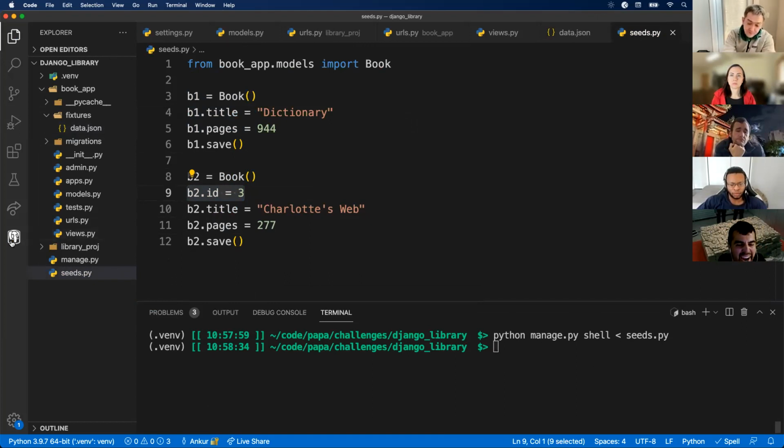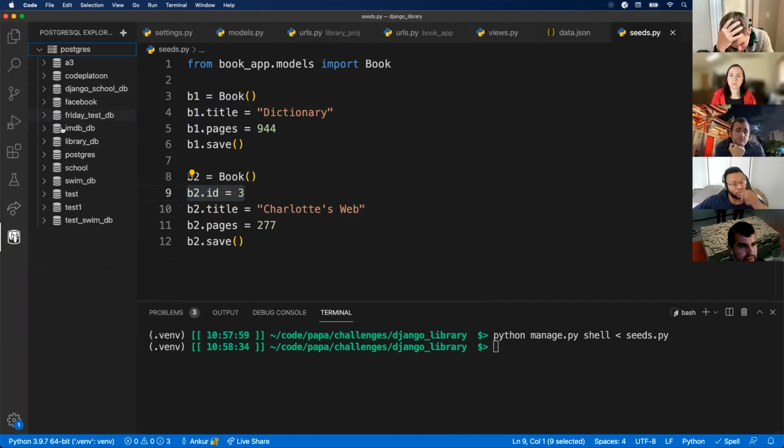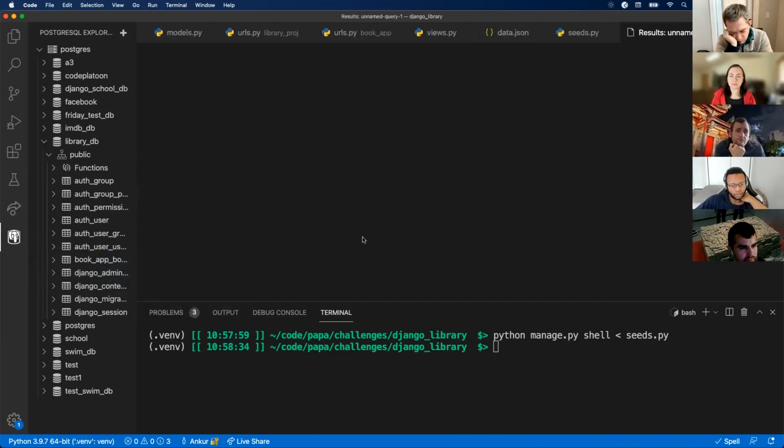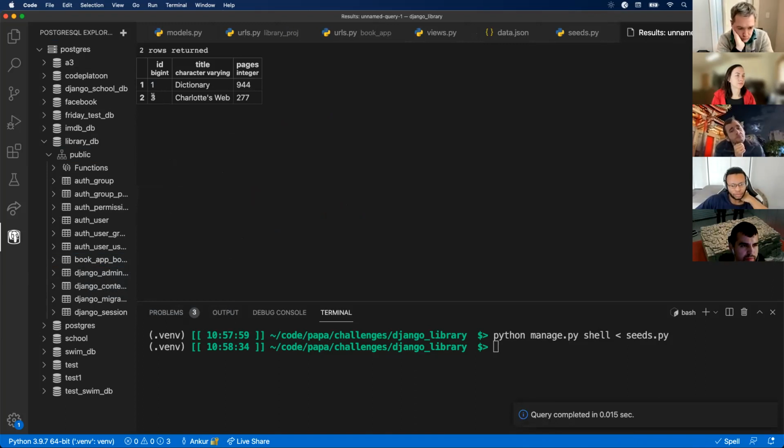So let's use one of my plugins here. I know you guys probably don't have this, but I can investigate my tables directly. All right, so I got two entries here. Notice that my IDs are 1 and 3 because I said I want Charlotte's Web to have an ID of 3. The downside of this approach, and kind of why I went down this line, is that if I run my seeds file again, it's going to basically append to this data. So I'm going to get an error because it's going to try to insert something at 3 again.